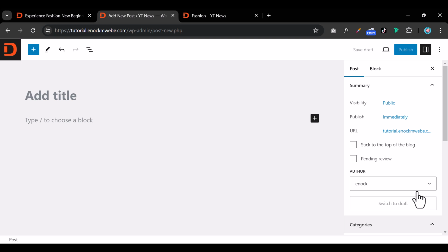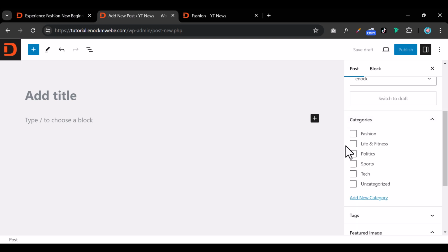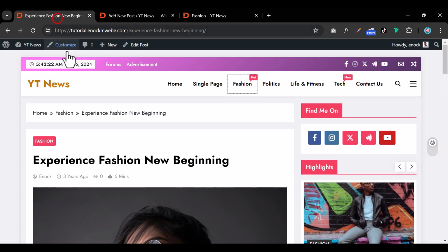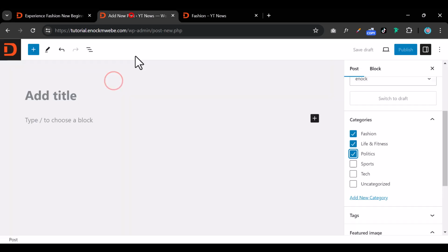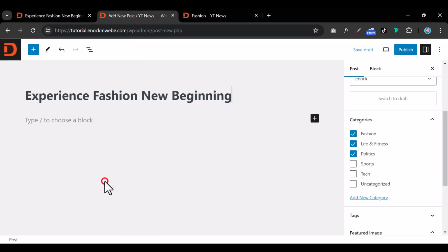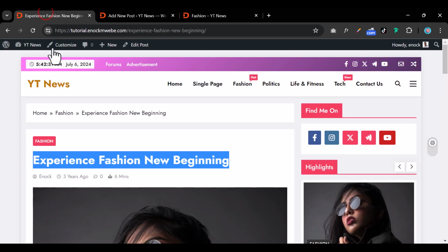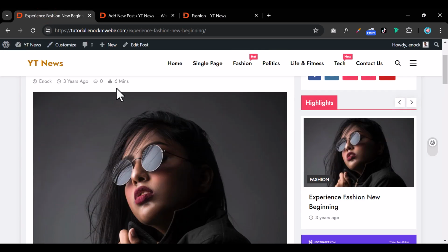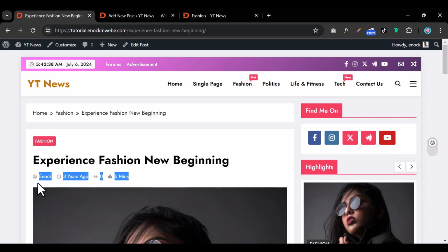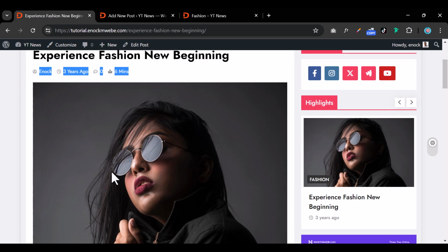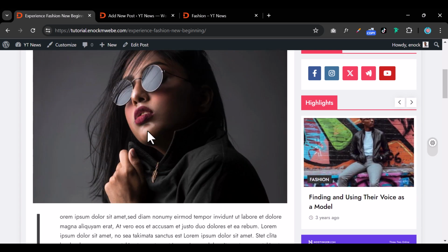So never forget to add a category. Let's say it's under fashion, or it can be under 2 categories or 3, depending on your use case. I'll copy this title and paste it in. So that's the title of the blog. Now these 6-minute reads will get added by the theme itself, so you don't need to worry about that.